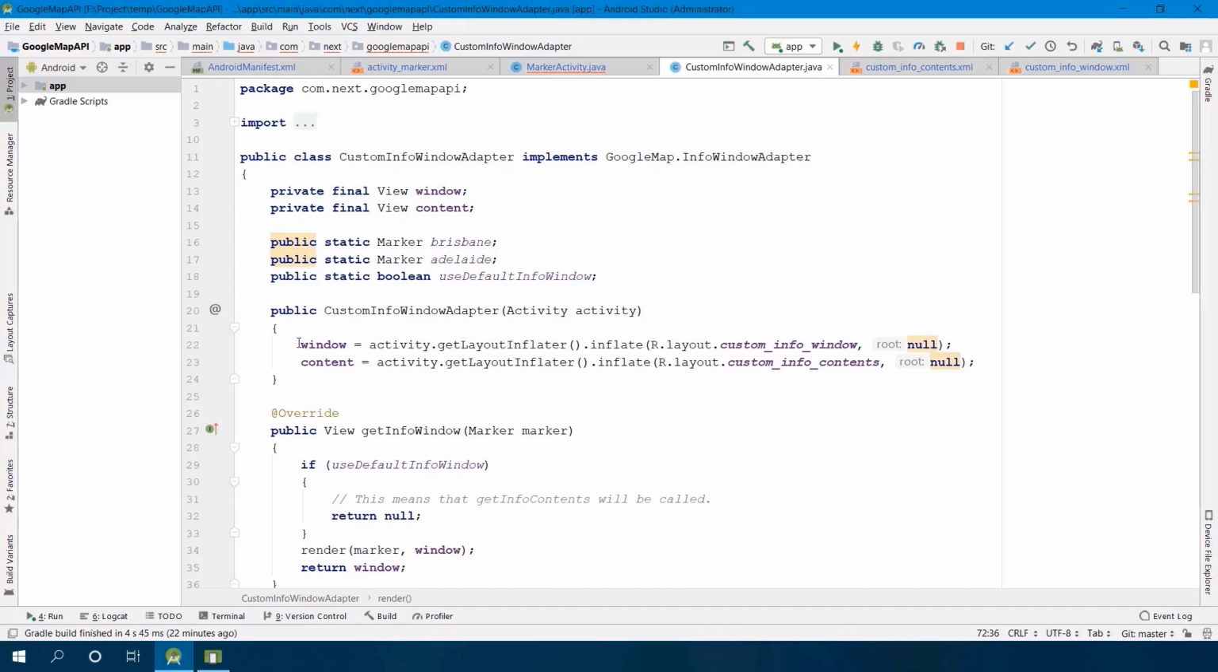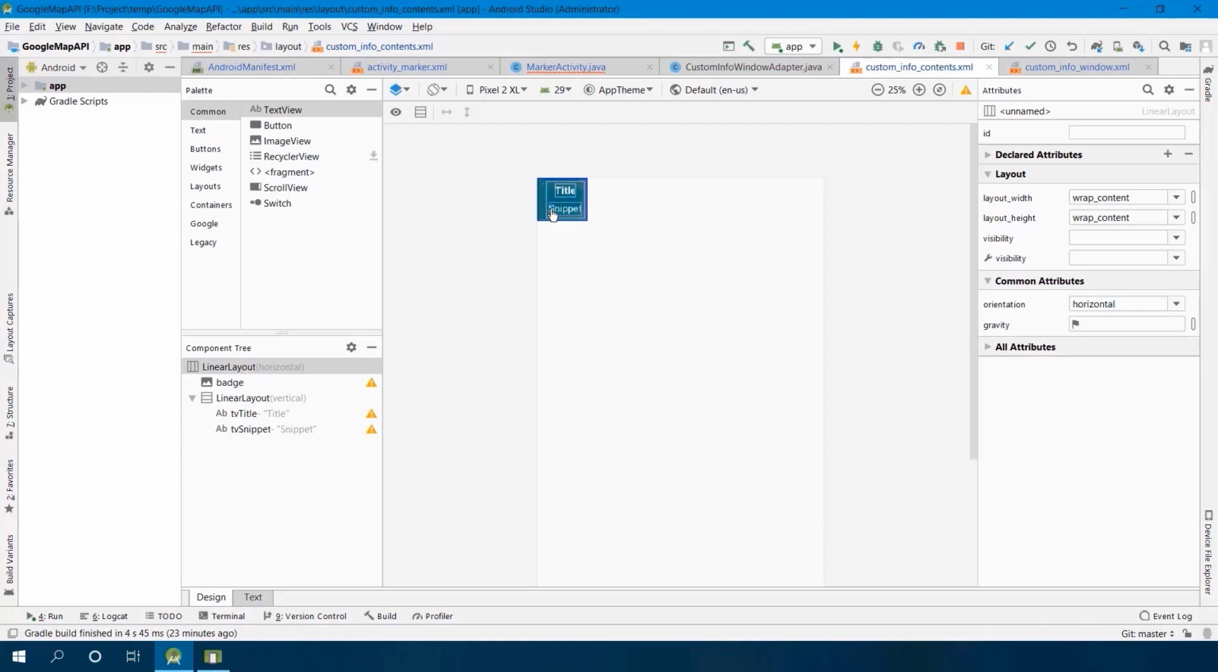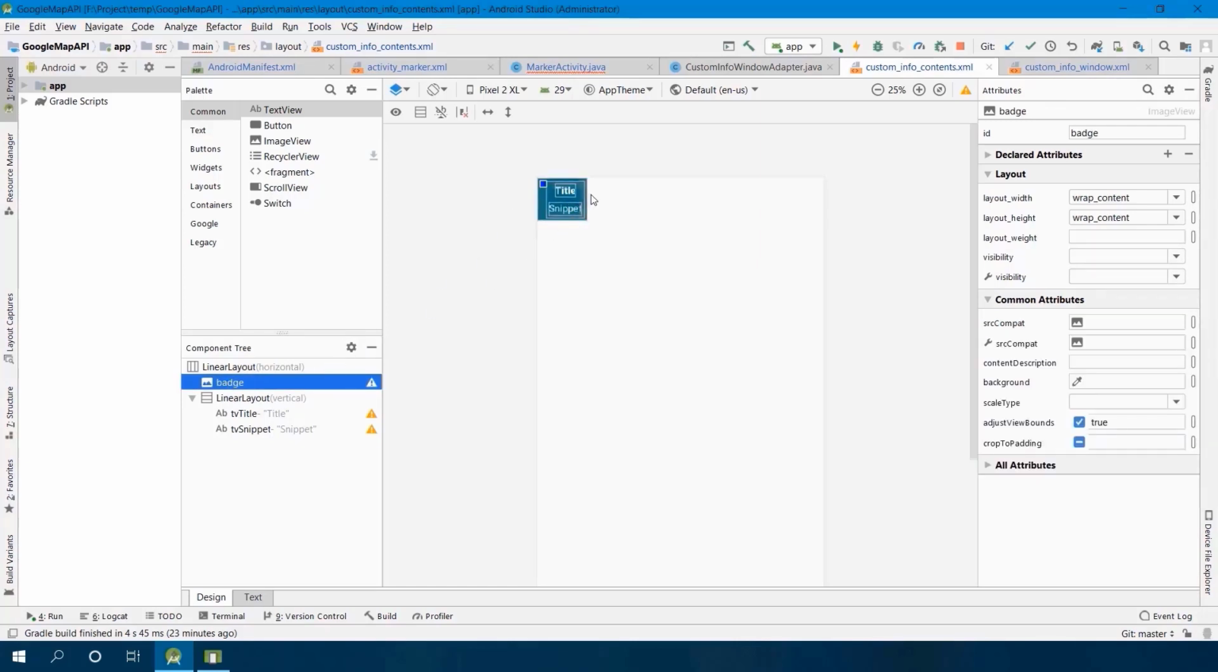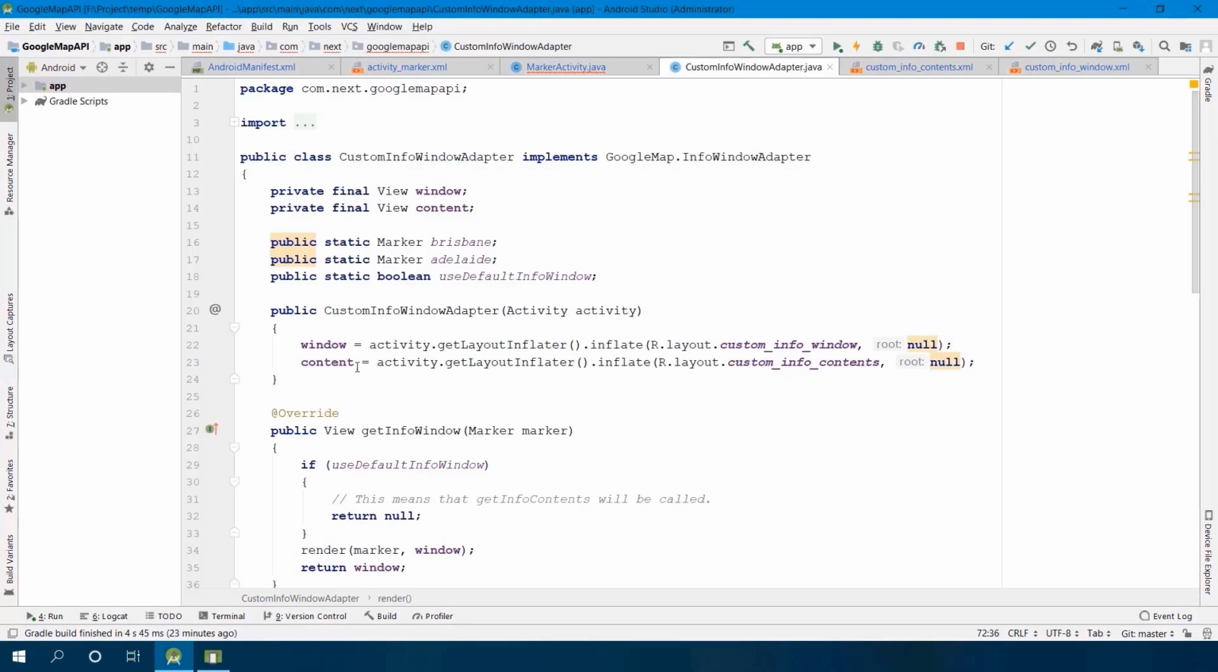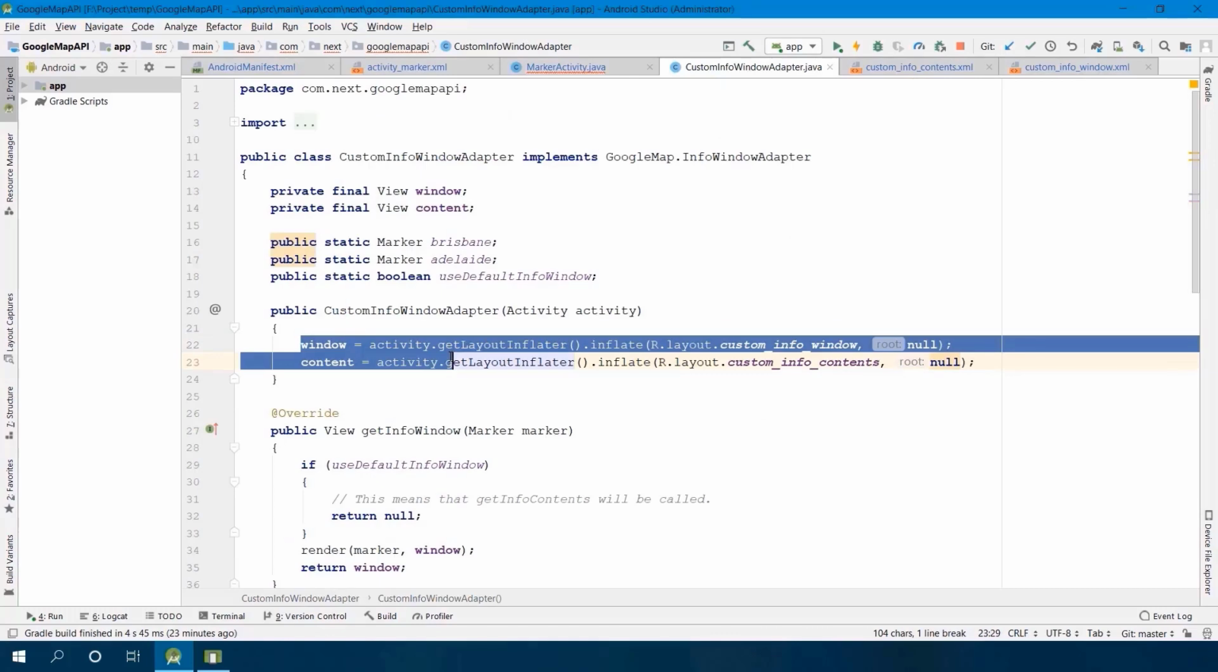At the beginning in the constructor, there are two layout inflators. These are the two layouts that I have made. One of them is this one. I am using an image view over here, a green background, and a text view for title, and another one for a snippet. The same over here. We need a window and a content for using custom InfoWindow. So I have added these two inside the constructor.